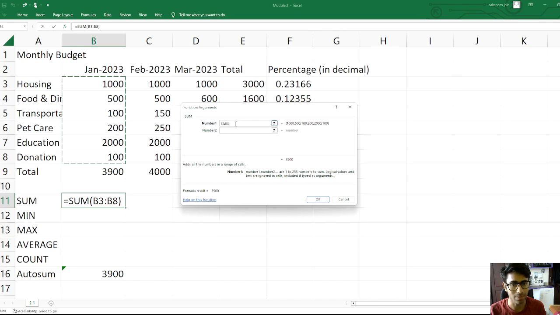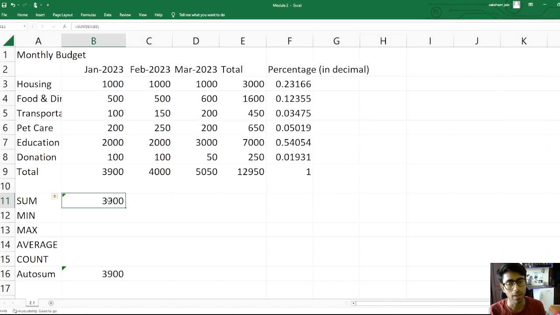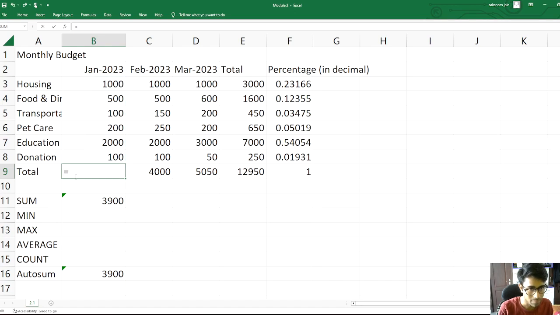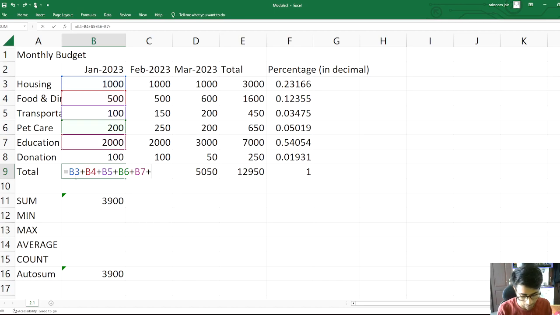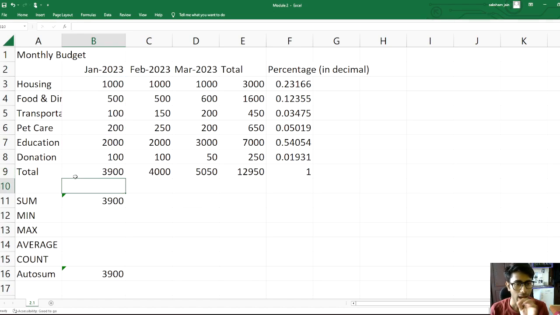Here you can see that the range has automatically been selected. Then I will hit enter or press OK, and my sum is calculated. You can see that my total and my sum come out equal. I had earlier created this total manually by typing B3 plus B4 plus B5 plus B6 plus B7 plus B8, and just by using a simple function I am getting the same value.